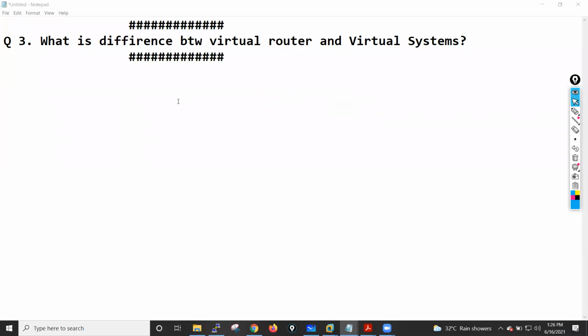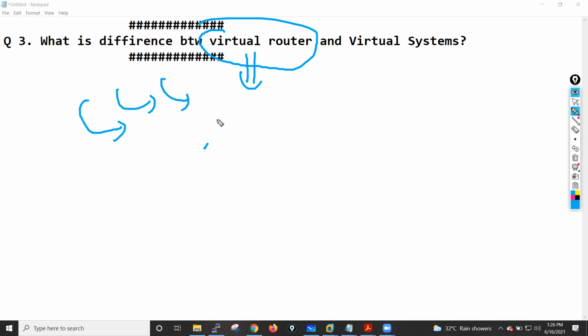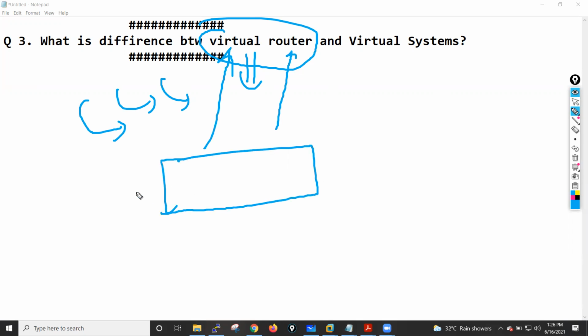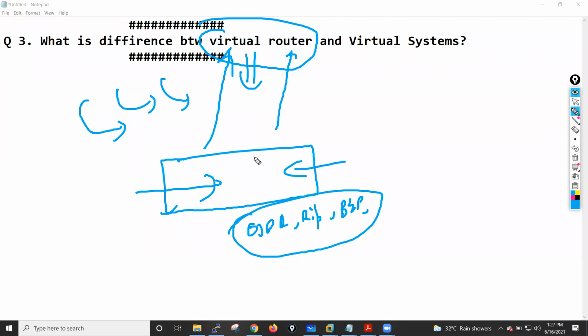Now the third question is, what is the difference between virtual router and virtual systems? Let me tell you what a virtual router is first. In a Palo Alto firewall, if you want to configure routing, guys, you have to create a virtual router. After creating the virtual router, you allocate the interfaces into it, and later you can configure the routing. You can configure different routing protocols: it will support OSPF, RIP, and BGP.